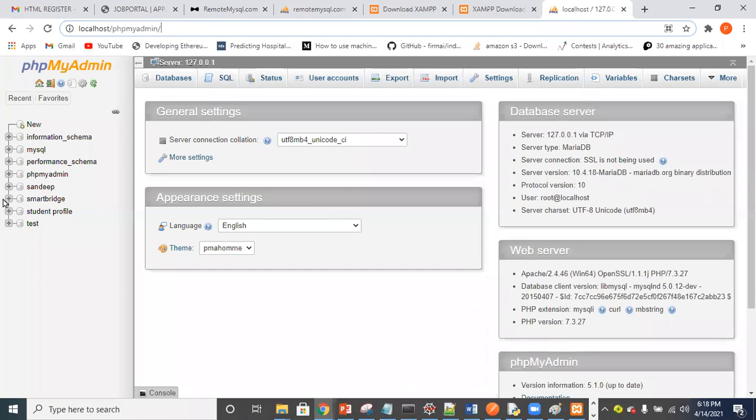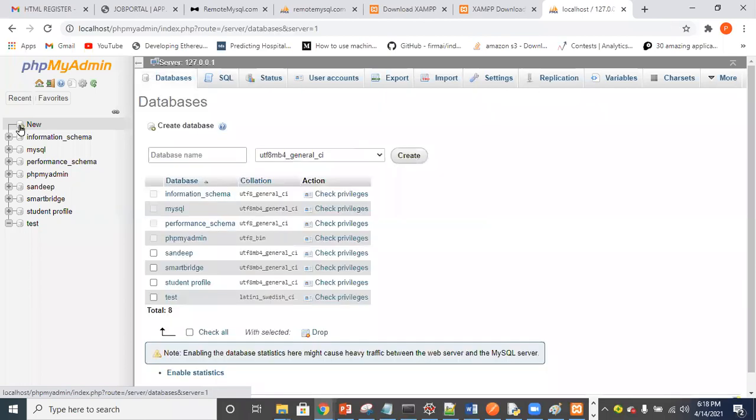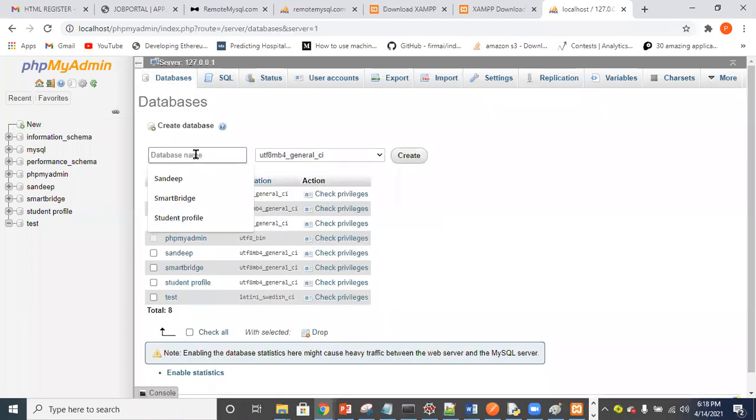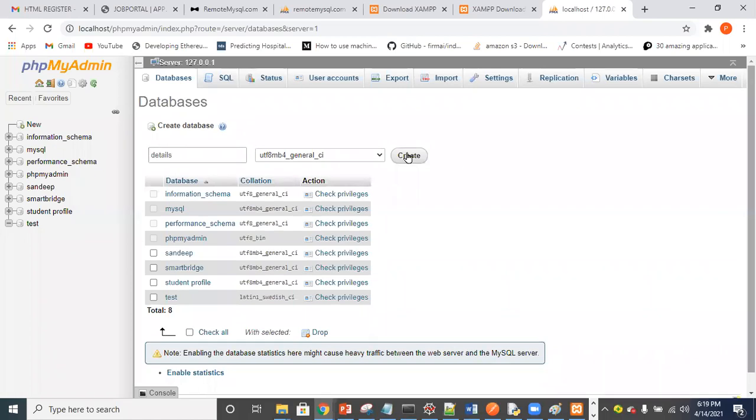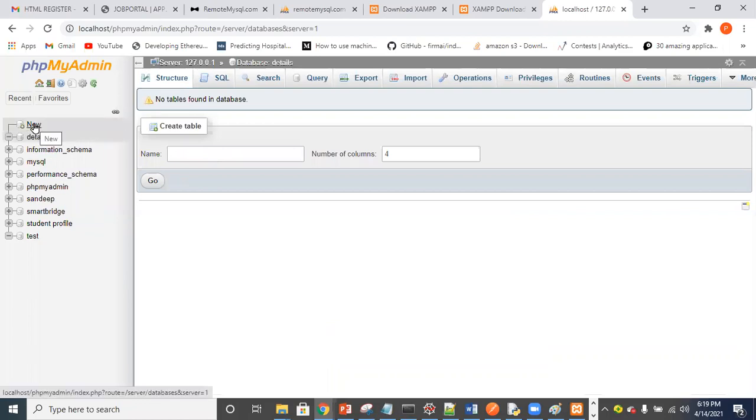Now here, let's first create the database. I'm clicking on this new, and giving the database name as details. Put the encoding as utf8mb4_general_ci, which is the default one. Now click on create. So I have created a database.